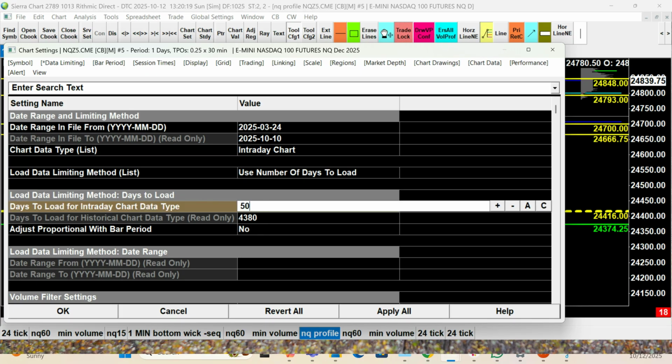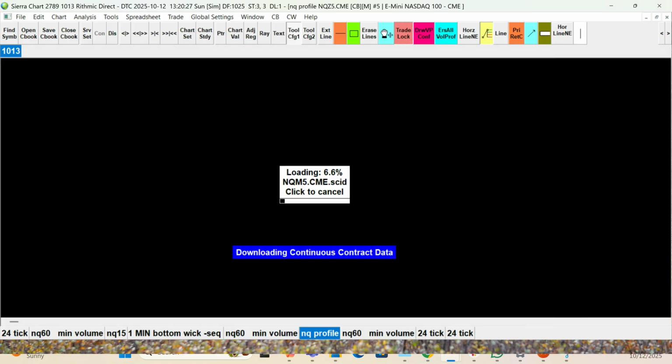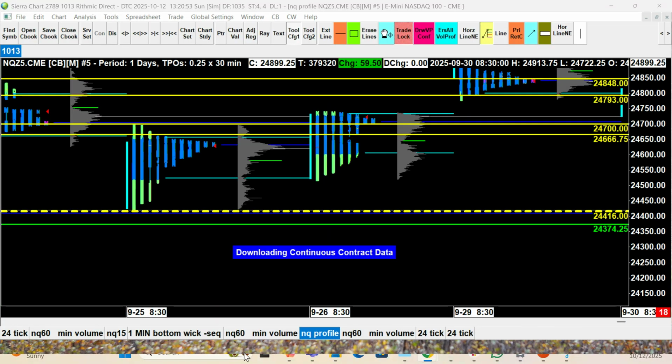Oh, too much. Let's do 300 days. Let it load. It'll take a second. I'm going to pause it while this loads. Okay, we've now loaded, and I can start going back to look at what's underneath 24,374.